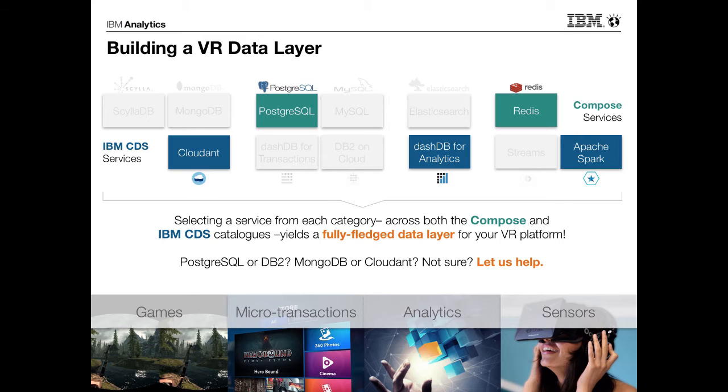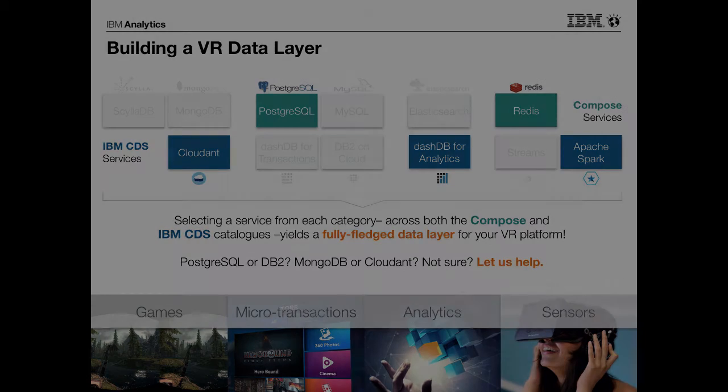Thirdly, for our analytical suite, we'll take advantage of the fact that we have a direct connector between IBM Cloudant and DashDB for analytics to handle and transform data coming out of the operational side and make it available for reporting. And finally, for the caching and streaming components, we'll be recommending a combination of open source Redis as well as analytics for Apache Spark from IBM Bluemix.